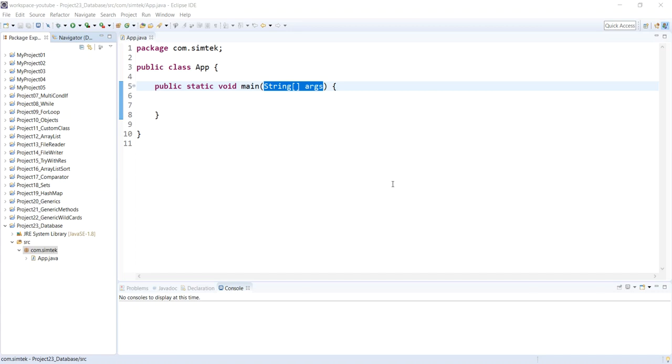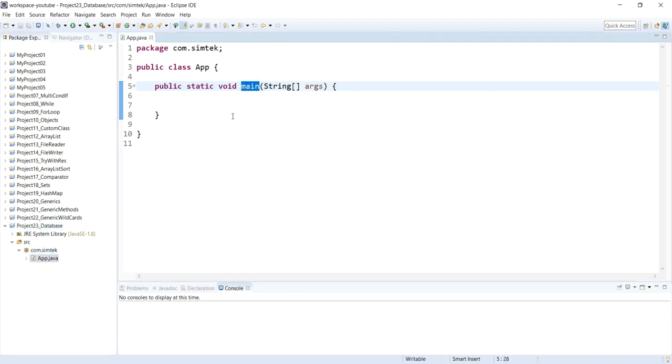Today I'm going to go over database connection with Java, and I'm going to download and install MySQL, and I'm going to make this app right here, Project 23 database, single package, single class. In the class is the main method. I'm going to make this application talk to my MySQL that I downloaded and installed. So let's go ahead and get started.